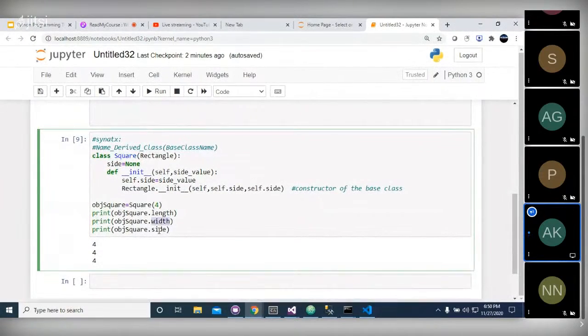And side, we are setting the side value here. This is getting set in the derived class, and length and width are getting set here in the parent class, that is rectangle.